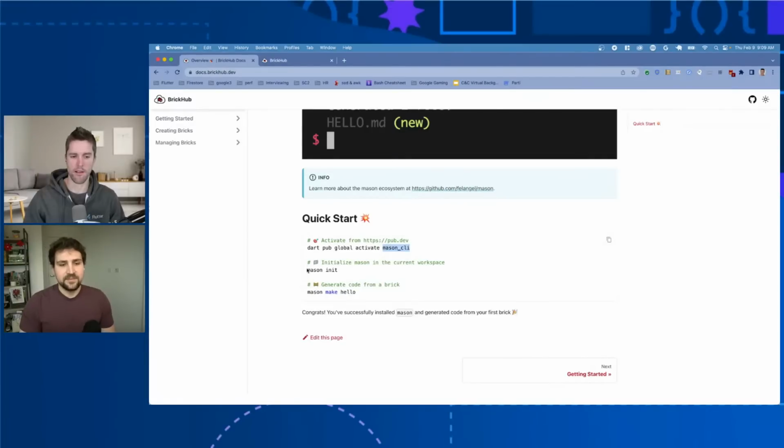Yeah. And then that brings in with it this command. So you don't need to activate Mason on its own. Yep, exactly. All right. So initialize Mason in the current workspace. We've all run git init, so just about everybody will have at least some reference point for what might be going on here. But walk me through exactly what is different before and after I run Mason init.